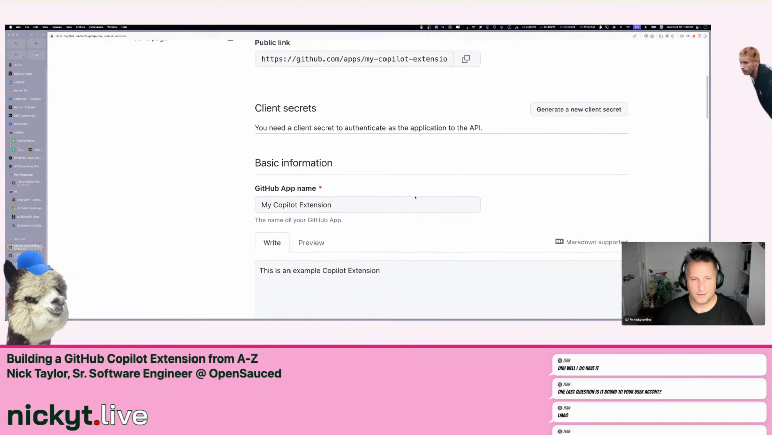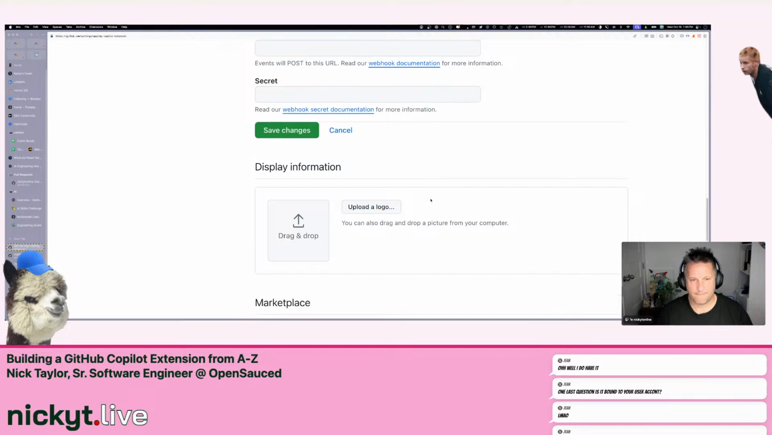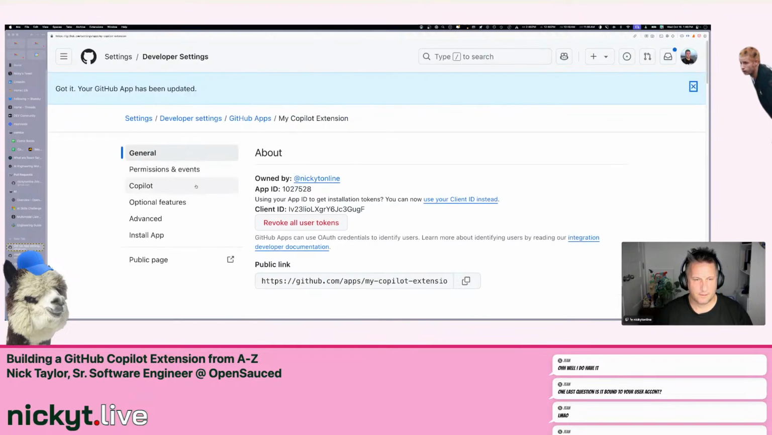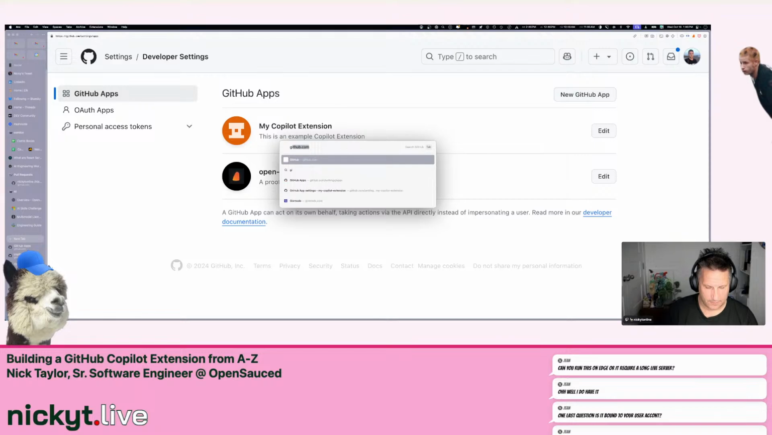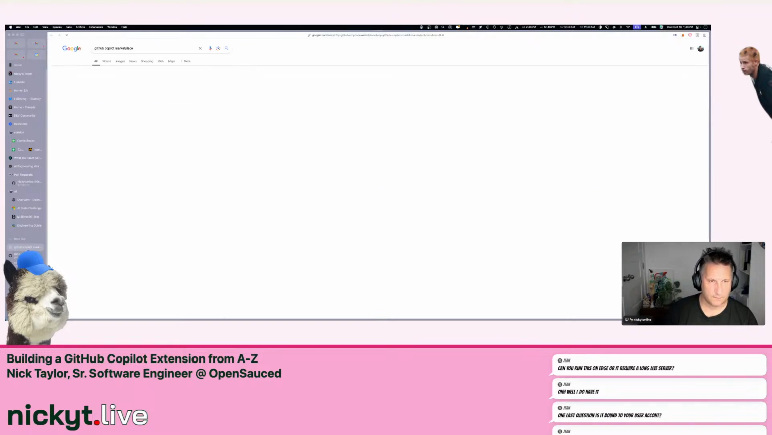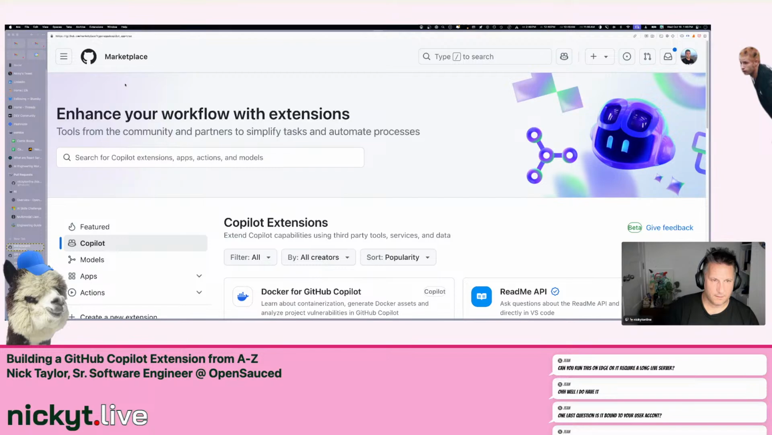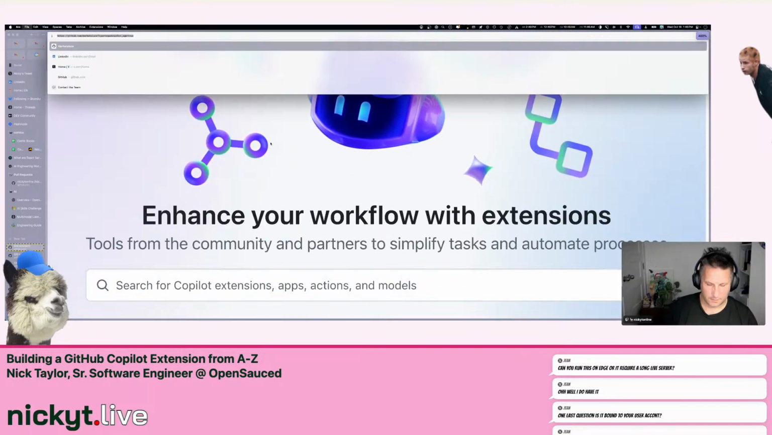Okay, it's public now. Save. I can't see your screen, Jean, but I'm wondering how you can see it if we go to GitHub Apps. Just go to your developer settings, and there's the GitHub Marketplace, GitHub Copilot Marketplace. Is this it? Okay. Yeah, there's this.